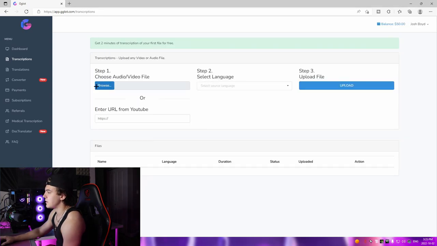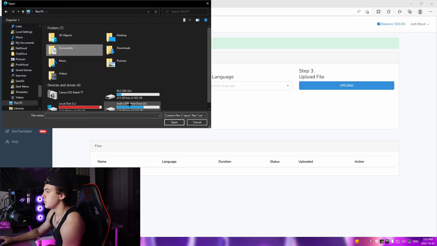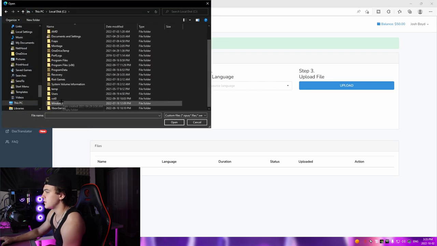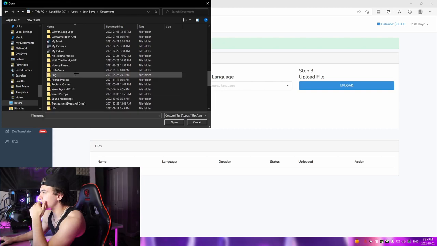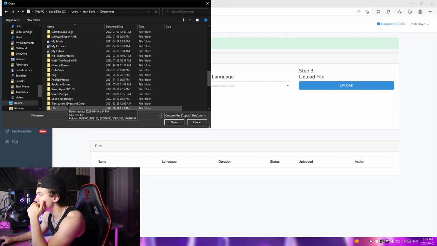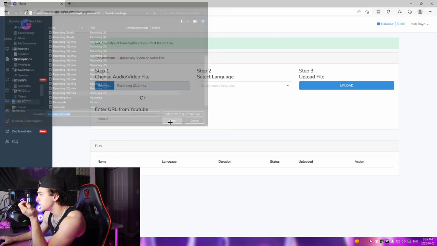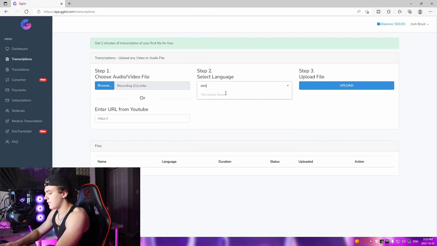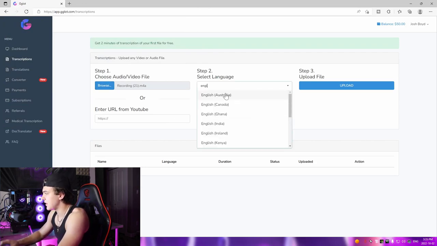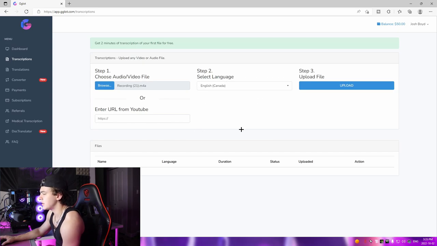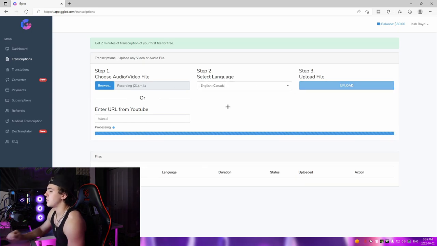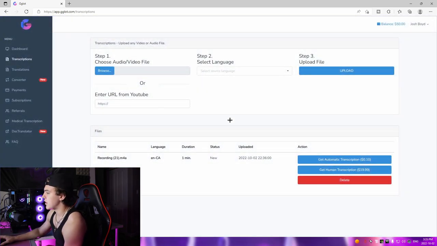And then I'm going to go to browse. If we come up to sound recordings right here, it was 21. So I'm going to upload 21 and select the language that we speak, English. Type in English Canada. English US is the same thing. And I'm just going to go upload, and it will process the file and transcribe it.